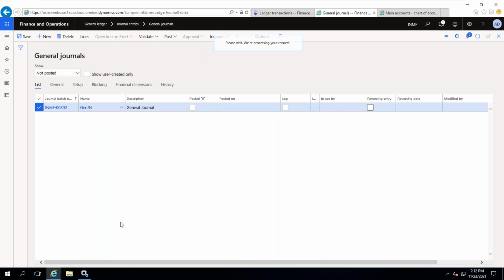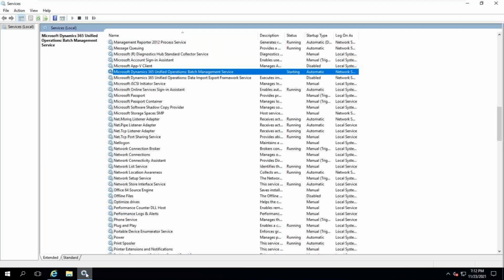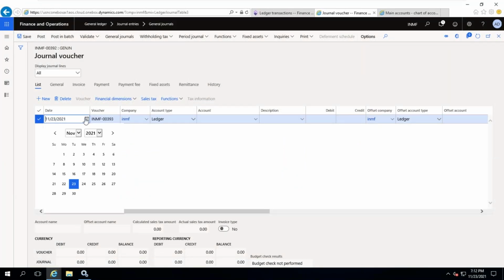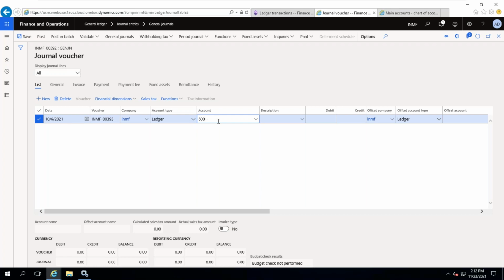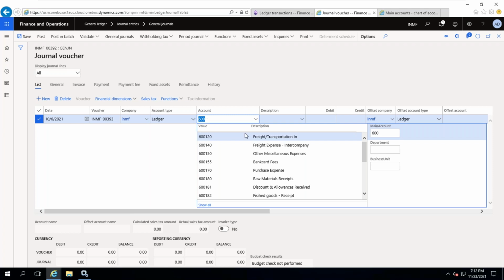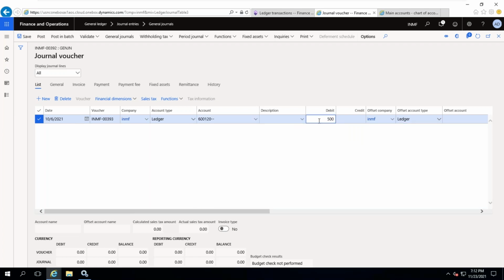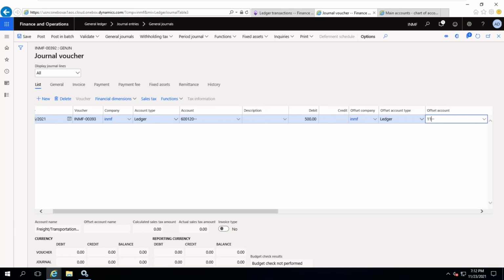The reason why it is slow is that I have enabled this batch job, and this batch job is running. That is the reason the transaction will be very slow. Let me enter it in the month of October only. Suppose I'm entering some freight charges, 500, 110180. Let me post.